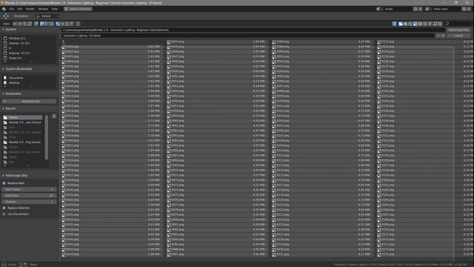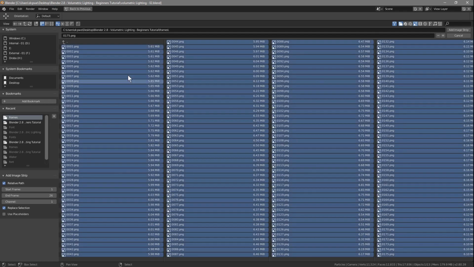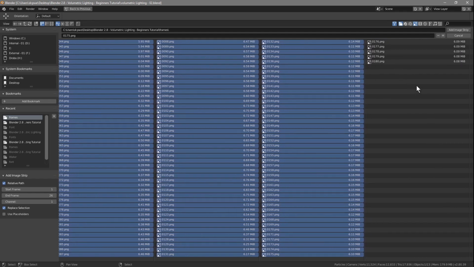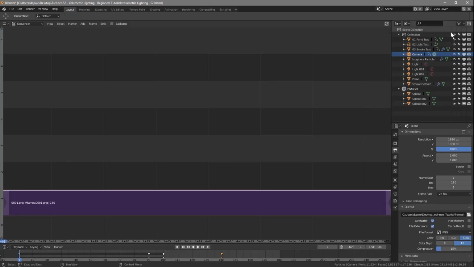So select all 180. Sometimes you can't see all of the frames, so you select all of these. You can see I've selected frame 1 to 175 here. If I scroll to the side, don't forget to select these last frames. Just drag your mouse over them and you'll select all of them. Just make sure they're all selected. You'll know they are, because when you click Add Strip, you'll see it will say 180 here as well.